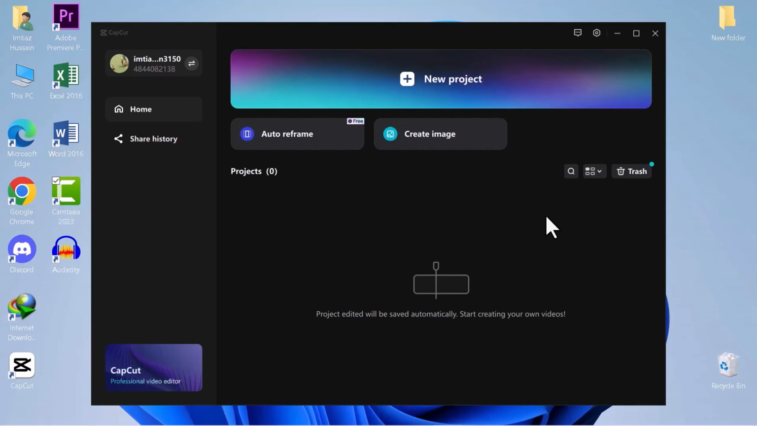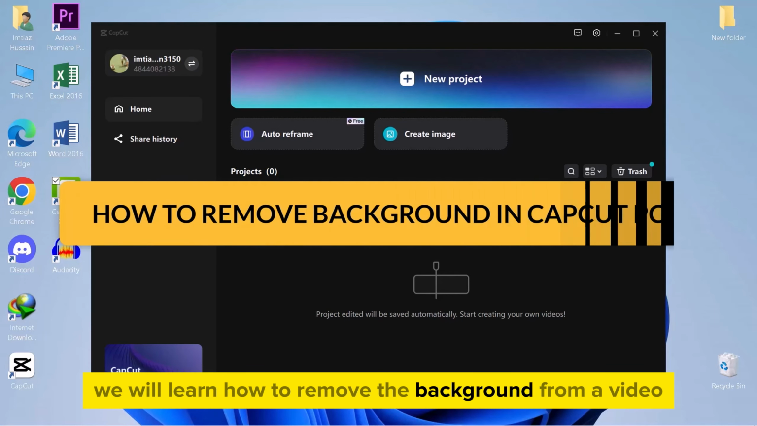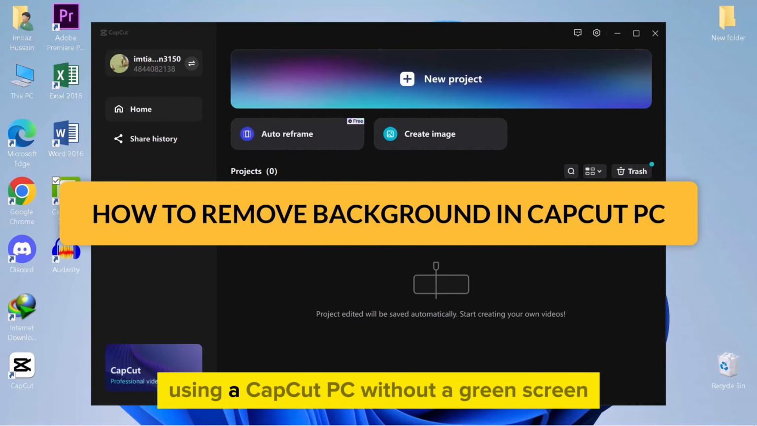Hello everyone! In today's video, we will learn how to remove the background from a video using Capcut PC without a green screen. So let's get into it.